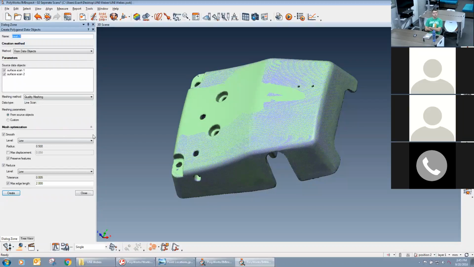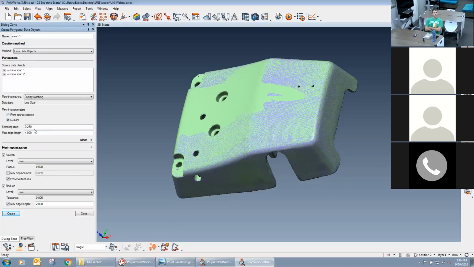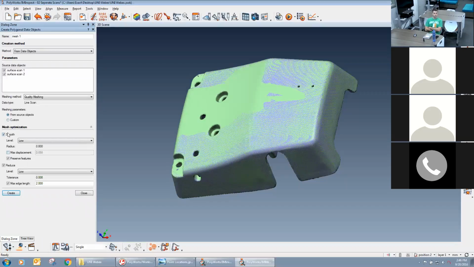It opens up a dialog here, make sure that I have both scans checkmarked, that I'm going to use both scans. The meshing parameters are from source object, so it's going to use that same 0.4 millimeter spacing to make the grid again, or I could go to custom and I could type that number in there as well. It does have the ability to smooth. I recommend turning that either off or to this minimum number for inspection. Essentially, you could be massaging or moving data.